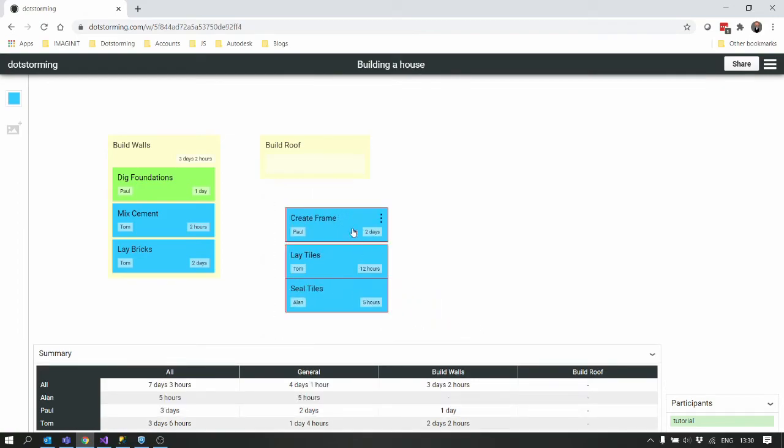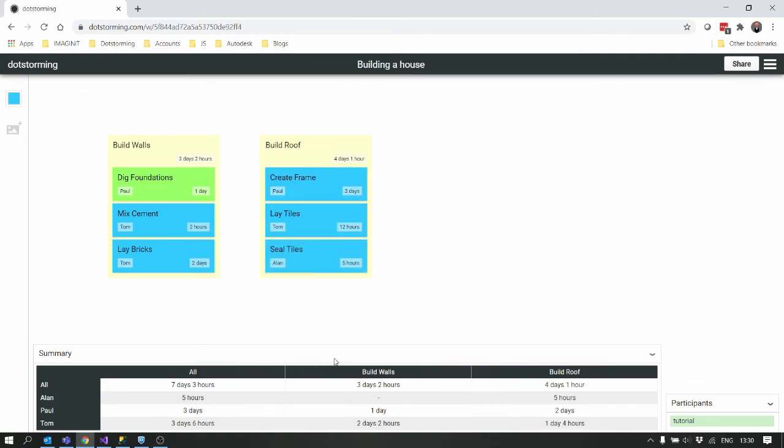Let's assign these all into build roof. And now we can look at the summary. We see that building the walls is going to take 3 days and 2 hours. It's only going to be assigned to Paul and Tom. And Paul, as I said, has got 1 day. Tom's got 2 days, 2 hours. Alan, Paul and Tom are all part of building the roof. And you can see in total, Tom has got 3 days, 6 hours. Paul's got 3 days. Alan's got 5 hours. In total, the whole project's got 7 days, 3 hours associated to it.